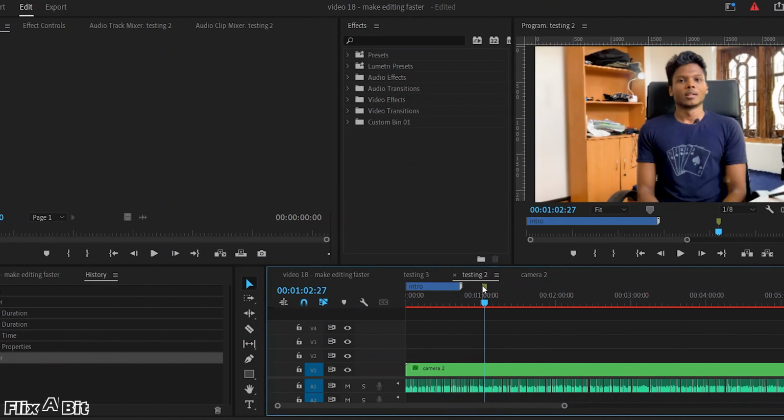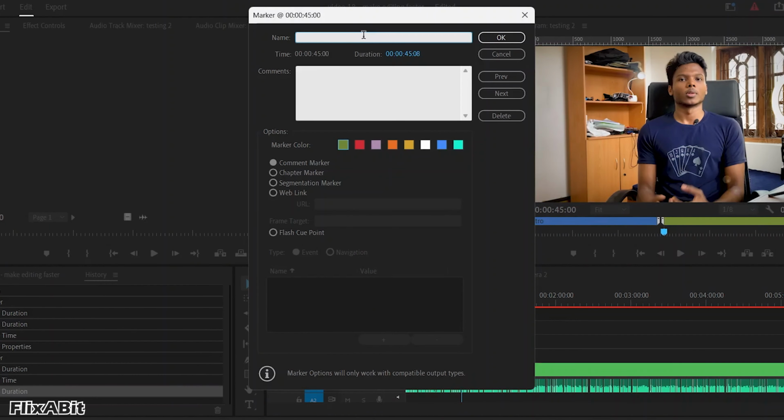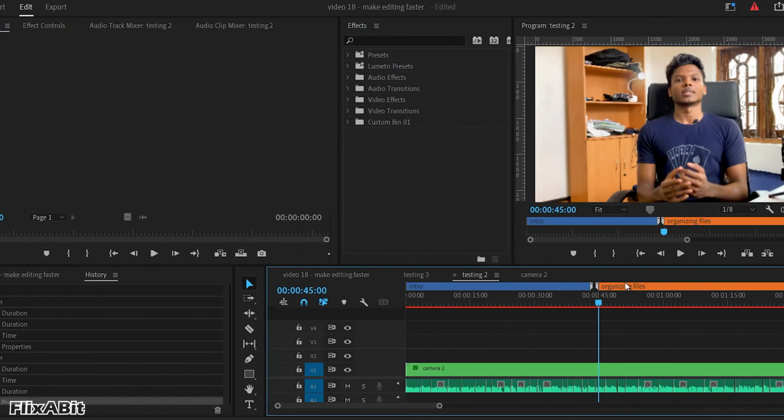You can use markers to specify the regions of the edit, like the intro, the middle part, and the different sections, so that you have an idea about the different regions of the video. So if you really want to play back these videos, you can just go to the beginning of a certain section and then play back. So these are the ways that we can use as a beginner to make our editing faster.